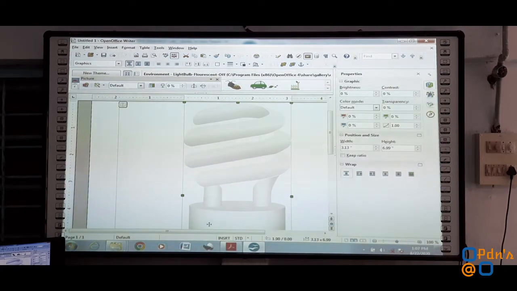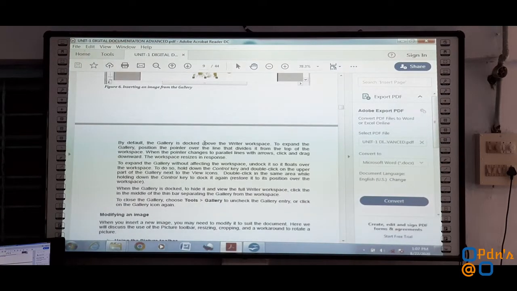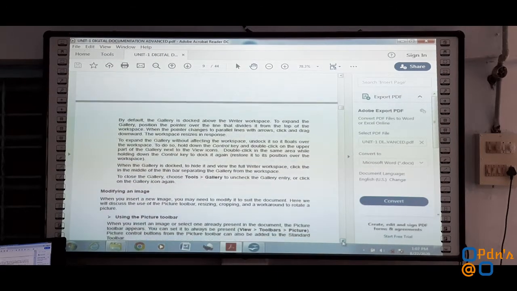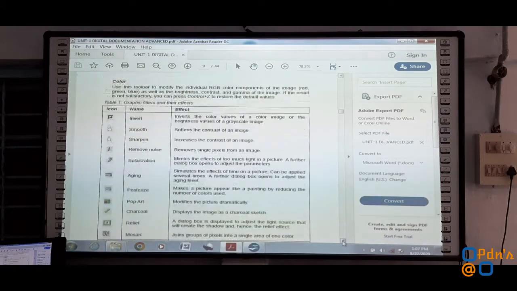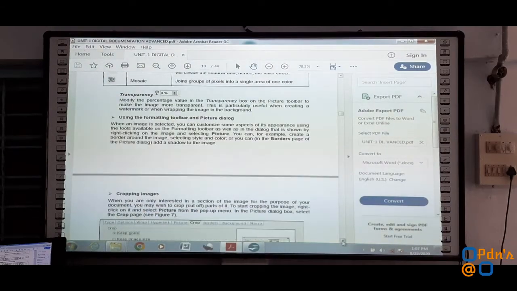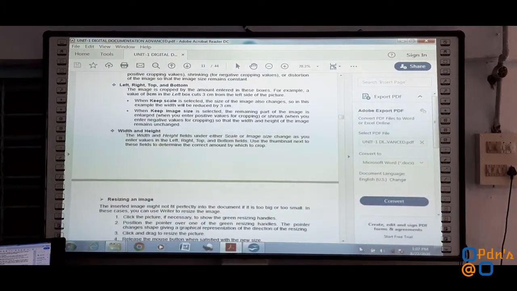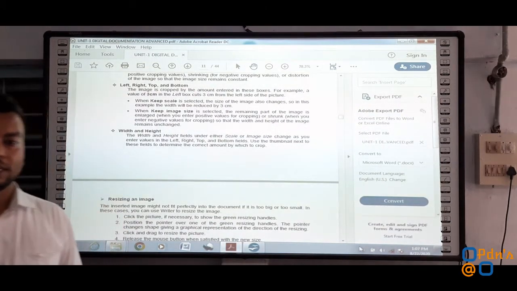Okay, so this is how we insert an image from the gallery and expand and contract the size of our gallery. With this, I would like to conclude today's discussion. In our next discussion, we will discuss how to modify an image using the picture toolbar, flipping vertically, horizontally, inserting colors, then using the formatting toolbar, cropping images. All those things will be discussed in our next part.